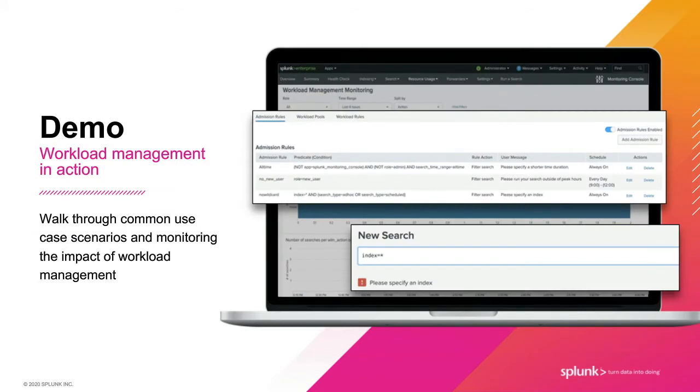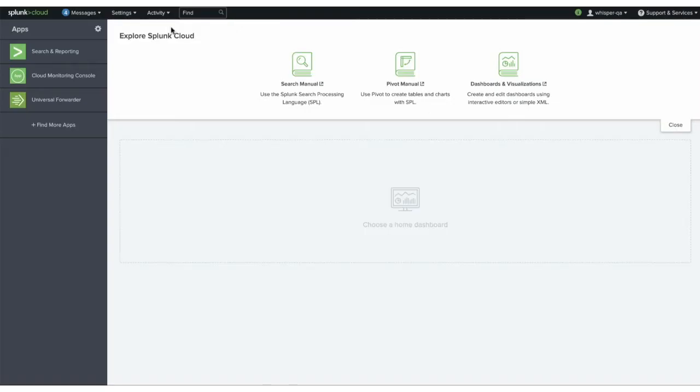So now let's look into the demo, where we will walk through how the workload management feature feels, how you can use it, and also drive through a few business use cases. All right, so in the demo, we'll start with first giving an overview of the feature and the different panels, and then we'll go into specific use cases.